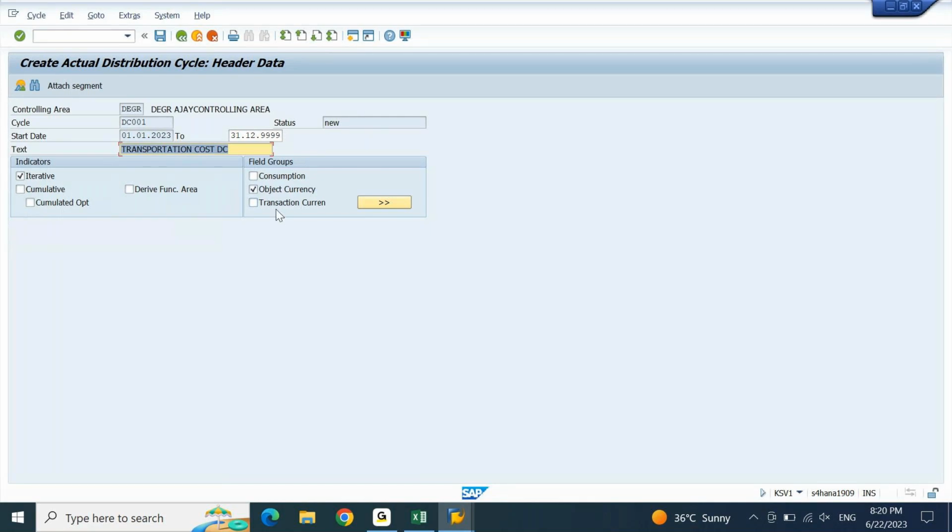First let us do the configuration, execute the cycle, understand the numbers. Once you create the config, execute the cycle, understand the financial calculations postings, then we will be focusing on what will happen if you take this, what will happen if you take this. By default we are going ahead with object currency only. Click on save.